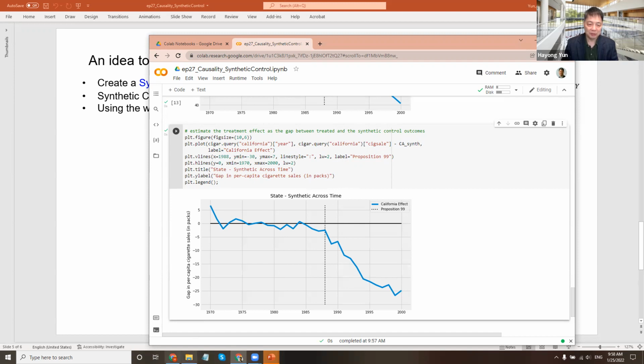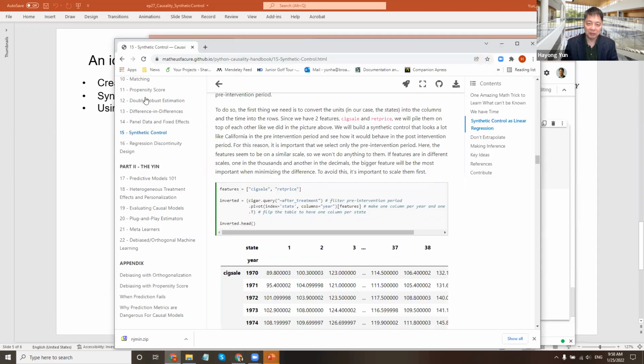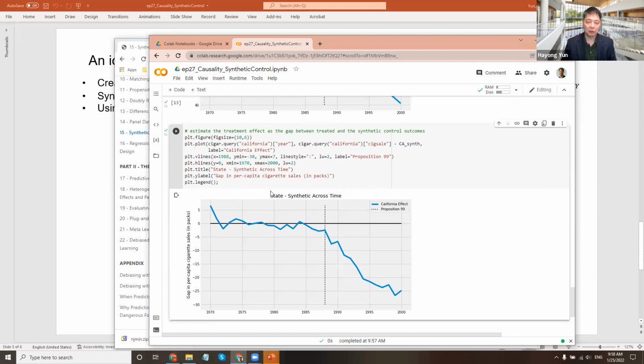I'm just introducing it from this website. But this is how, and there are a number of other websites that do provide Python code for how to do synthetic control, this being one of them, a nice one of them.